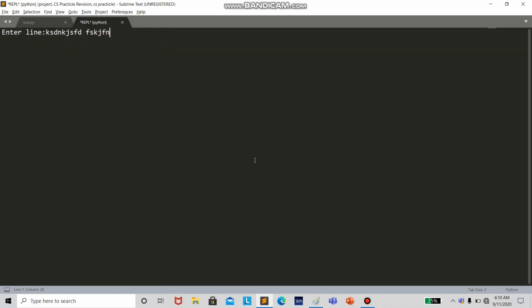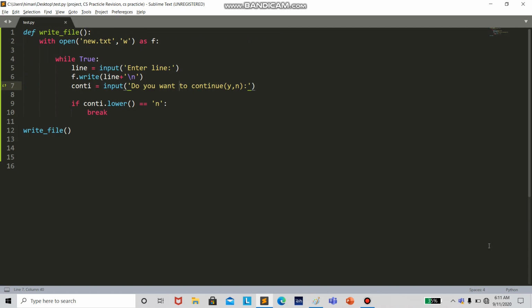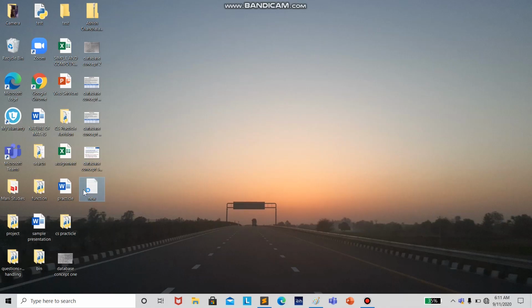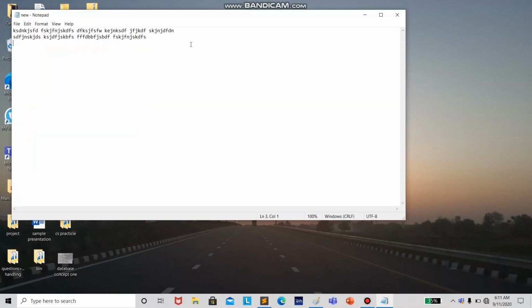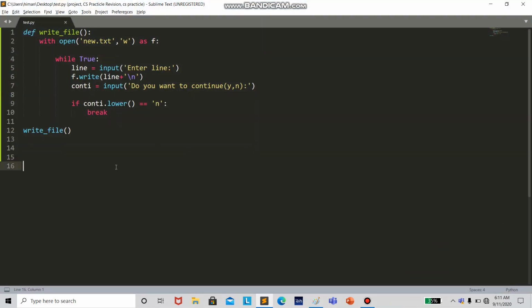So line. Okay, I'm going to randomly write some lines to save time. Do you want to continue? Yes. Do you want to continue? I'll write capital N here instead of small n. Okay, let's see what happens. No, sorry, right, it still closes. Okay, so now let us view it. I hope it will break lines. Yeah, now there are two lines, right? So this is how you write in a file.